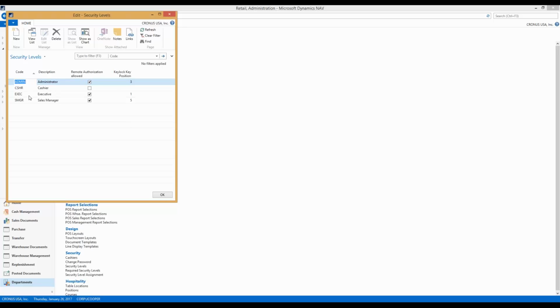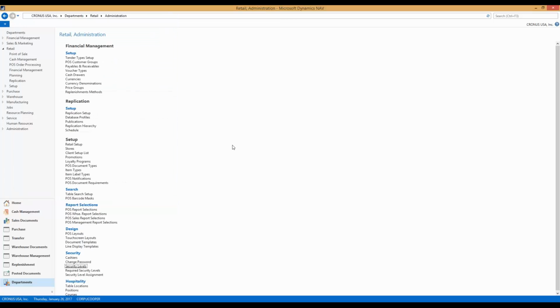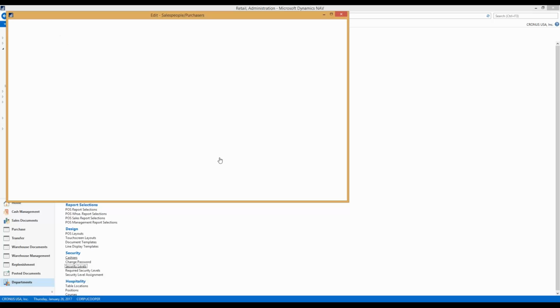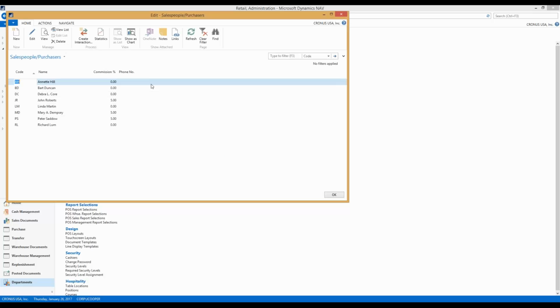So you can assign your roles here, but then as you saw before, the individual cashiers have roles assigned to them. One cashier can have multiple assigned roles. They can have the cashier role and also the store manager role assigned to them.